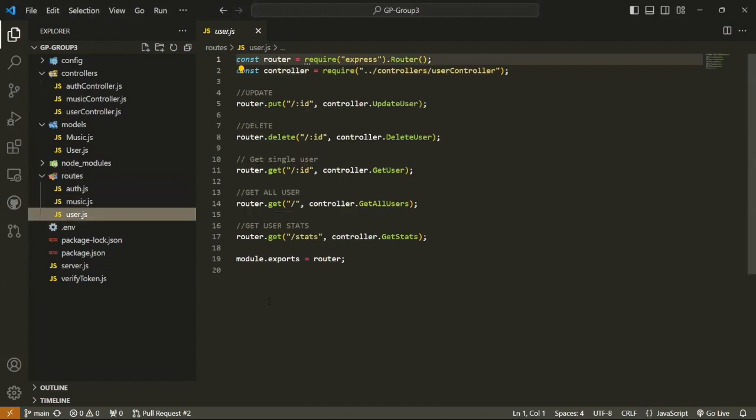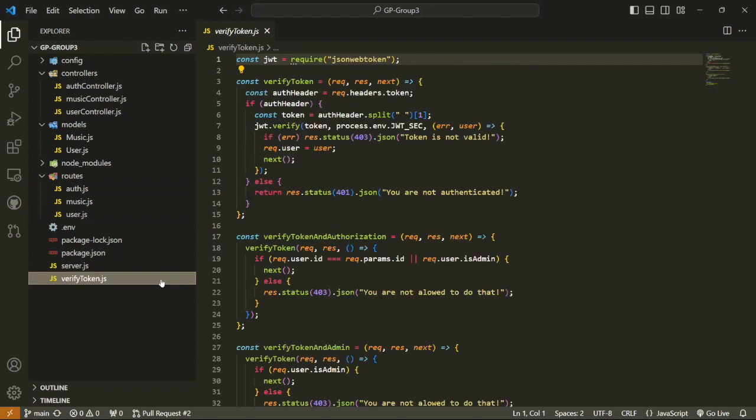And lastly, we have the verify token file. This file is used to verify the user token, ensuring user authenticity and admin privileges. The rest of the files in the project were created by default when we initiated it.